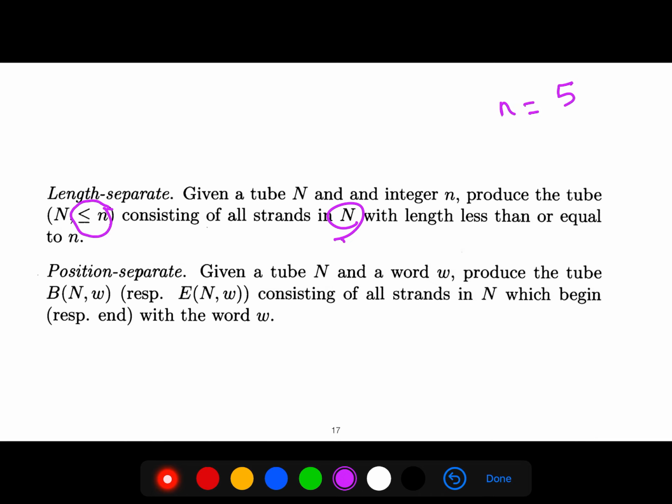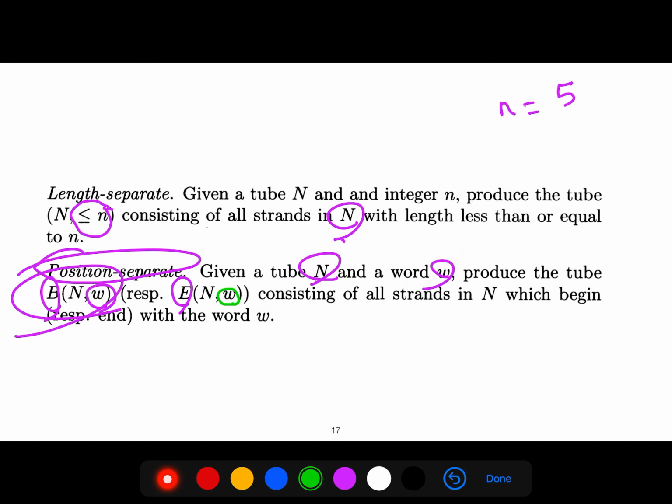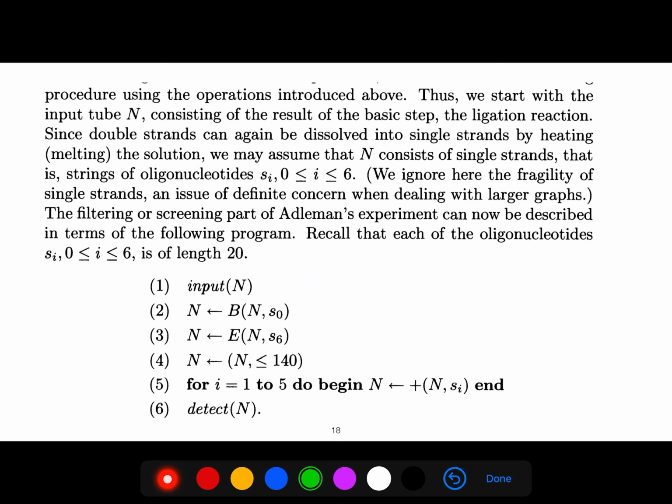Another important construction is position separate. So we have a tube of strands N and a word W in your laboratory. B stands for beginning, E stands for end. If the beginning of that is W, we call it this one. If the end of that is W, we call it this. So it's just another construction. And now we're ready to go.